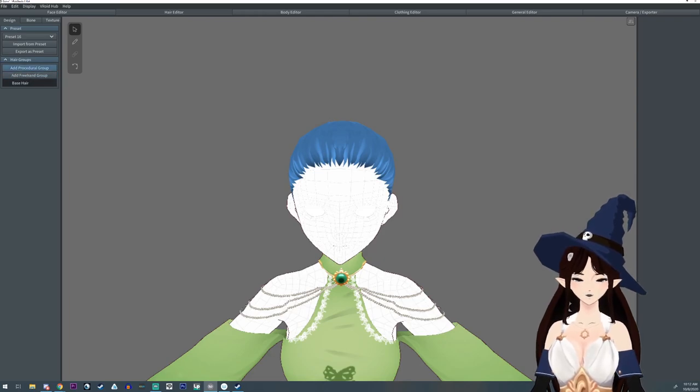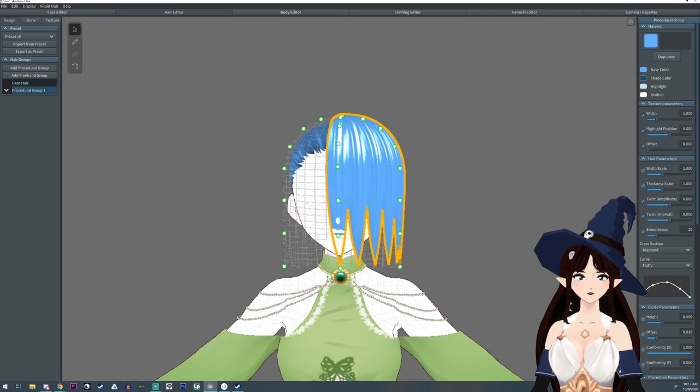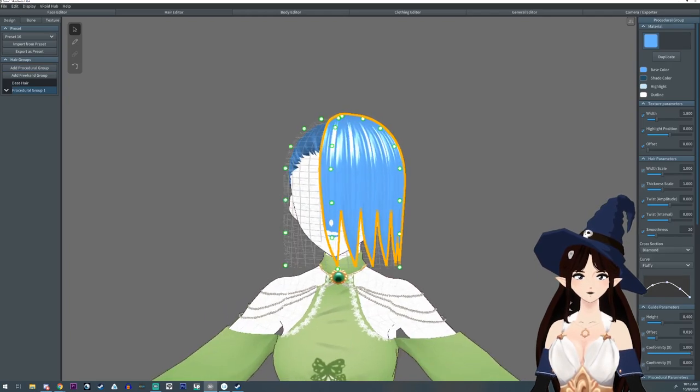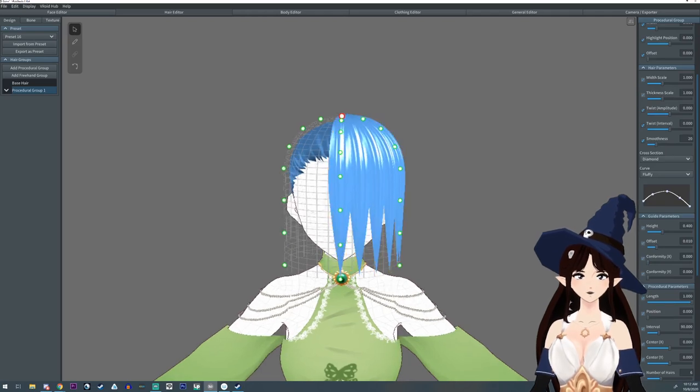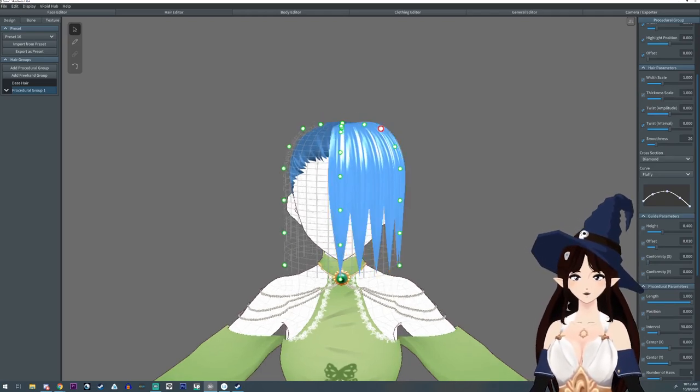The first thing I'm going to do is a procedural hair group. I'm going to do one side before I do the other side. Bring the conformity down. Let's see.